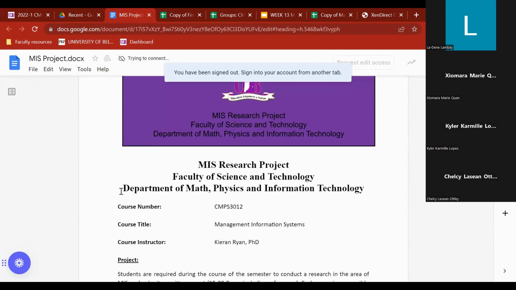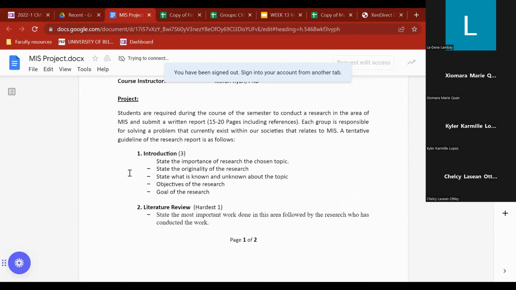Hi, Miss. Good night. Good night. The page count, between 15 to 20 pages, does that also include the appendix? That is correct. Okay. Yeah, so that's your cover page, your references, your appendix, everything is in there.